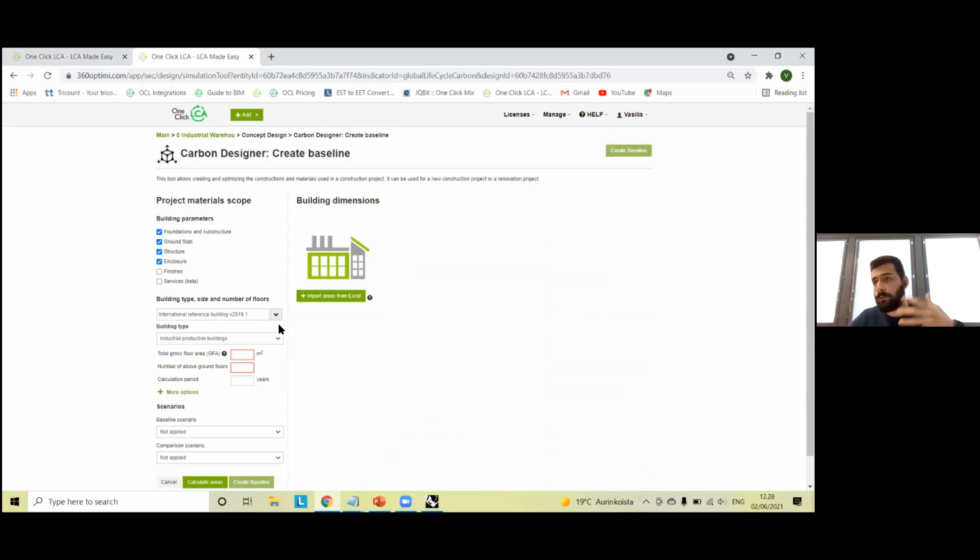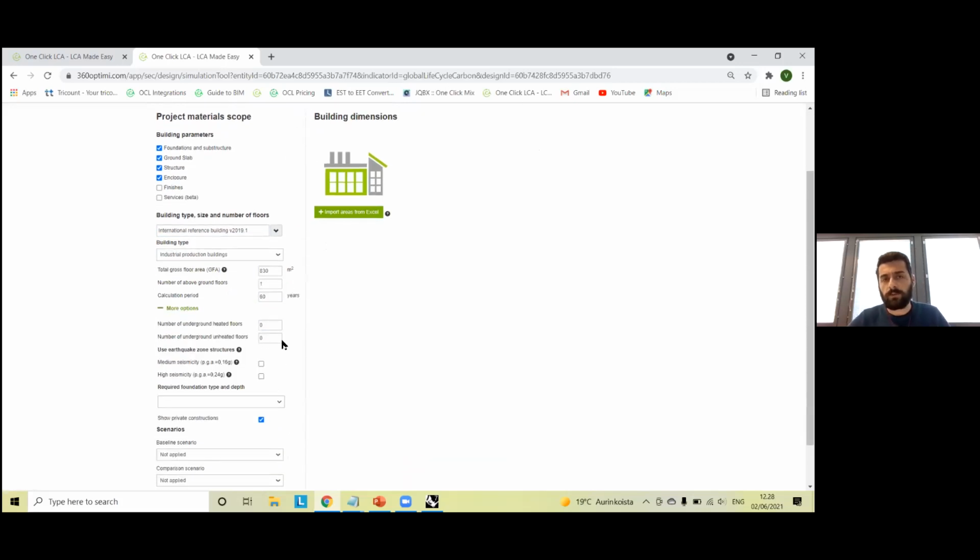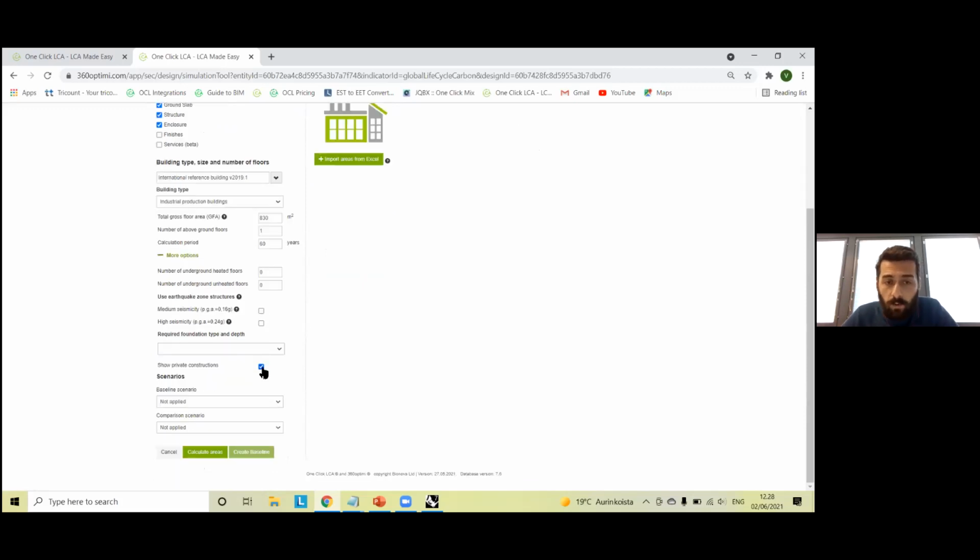So, as I mentioned before, what information do we need to know? We need to know what building elements we want the bill of materials for, where's the location of our building, or what reference design we'll be using. I'm just using the International Reference Building here. What's the building type, the size of our project, the number of above ground floors, and what's the calculation period. That's all we need to know. If we have more information available, so let's say you want to look into unheated parking lots or take into consideration seismicity, that's perfectly fine as well. But that's all the necessary information you need to have to use Carbon Designer.